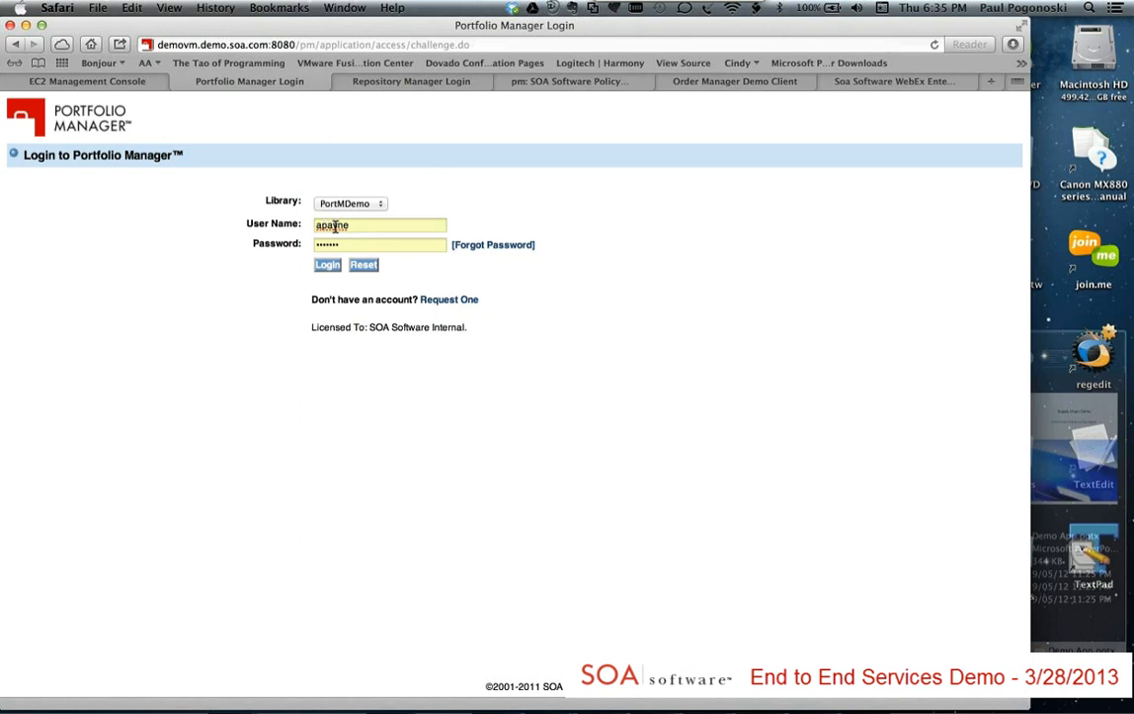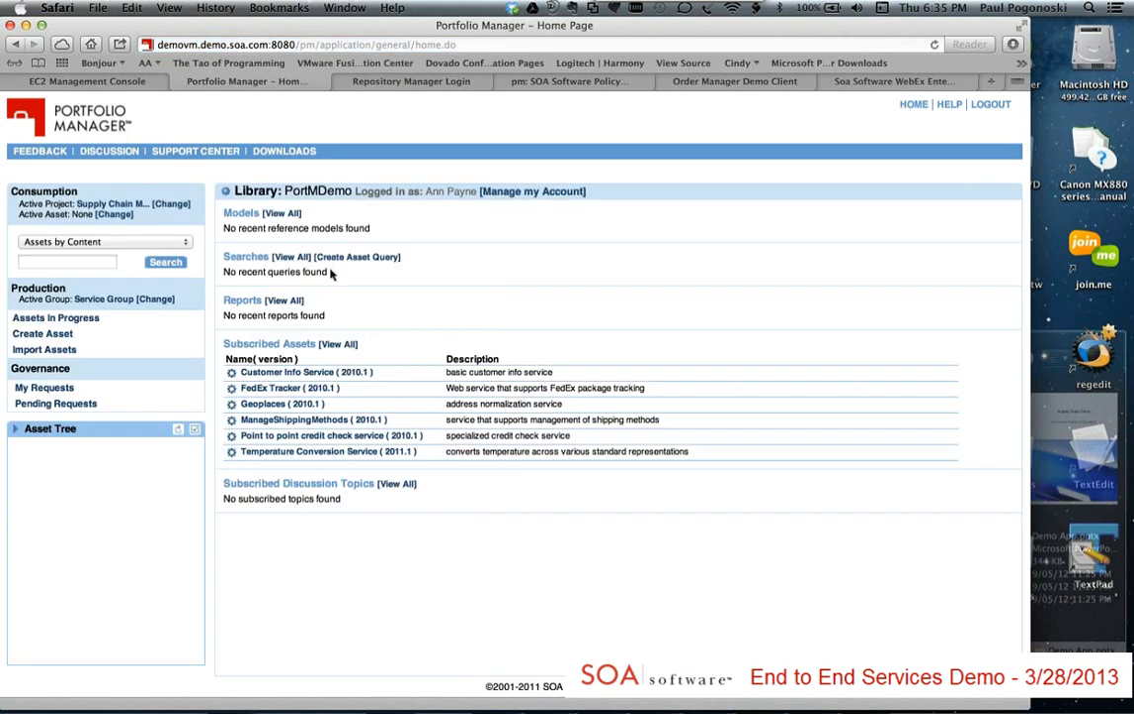So we're actually logging in as a person called Anne Payne, and she happens to be a project manager. She is the project manager of this project to get the ERP service built for the supply chain management system to replace it. So because she's a project manager, she has a certain view of the world. She looks at the asset tree, and the asset tree should be starting to build out sooner or later.